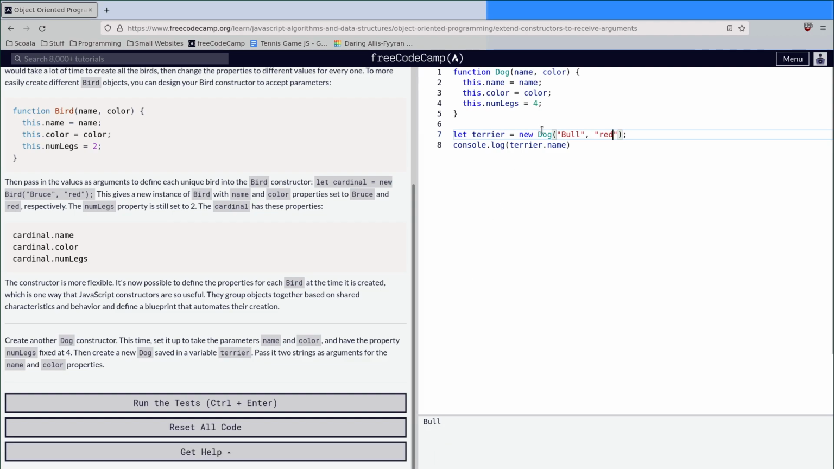So now, as you can see, when I do this console log, it will also change the name to bull, and if we do color, it will be red. But if we didn't have this in here, and this still works, it doesn't give you errors, but it will just say undefined, right? It won't give you errors if you do this.